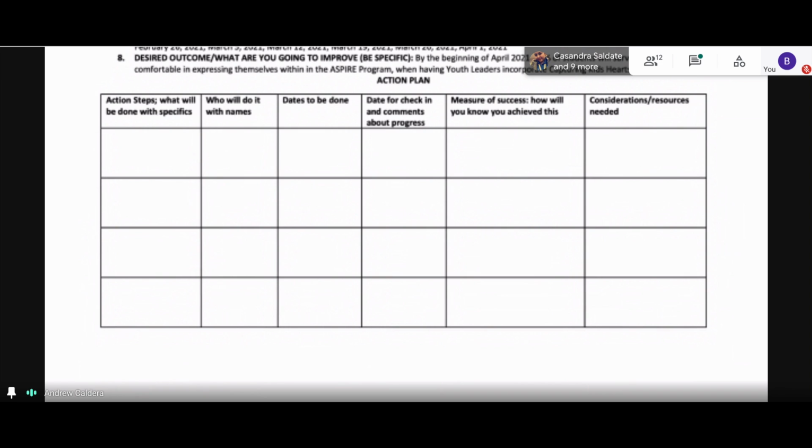So what's going to be done with specifics? Are we first going to have that meeting with staff? How are we going to get this ball rolling? Because it's not just going to be, okay, here's our goal. Now what? We have to plan it out in depth. And that's what we need.